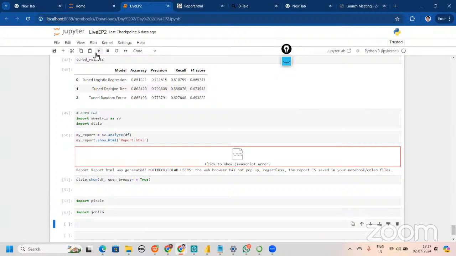Now, the question that arises is, what is joblib and what is pickle? Both joblib and pickle are Python libraries used for serializing and deserializing objects. Serializing and deserializing means converting a Python object into a byte stream, that is serialization, and converting a byte stream back into a Python object, that is deserialization.